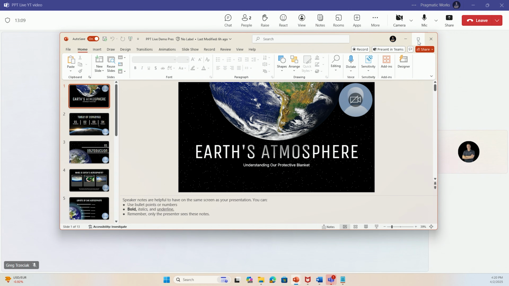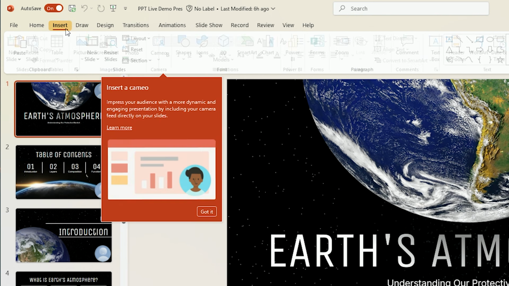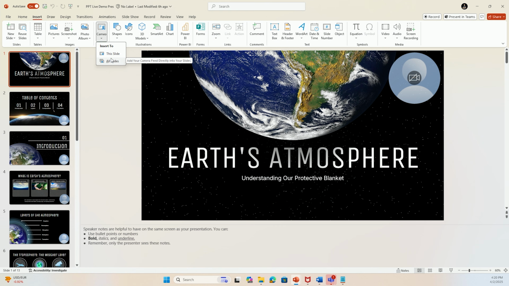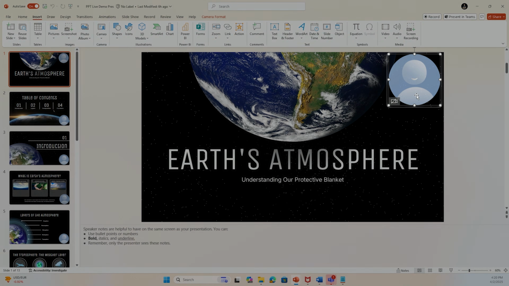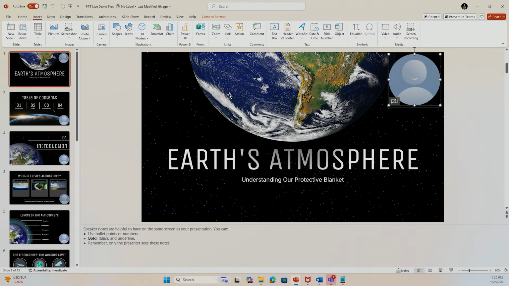Let's take a look at what it could look like using PowerPoint Live. To use PowerPoint Live, the first thing we want to do is go to Insert, then Cameo. Now we want to insert a Cameo into all slides. By inserting into all slides, I've already done it, so you can see I have a video feed right here ready to go as soon as I turn my camera on.